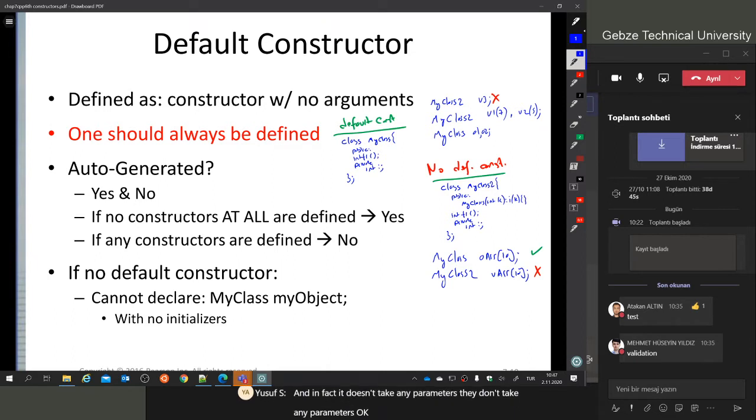If you would like to have a constructor that doesn't take any parameters, you may declare it yourself, but that doesn't become a default constructor. It is called a no parameter constructor.